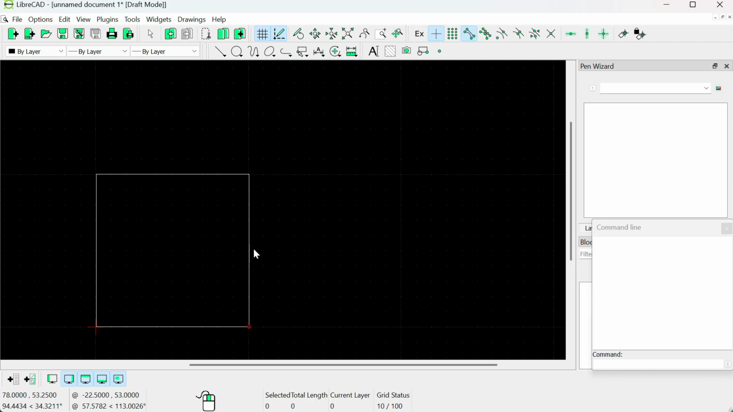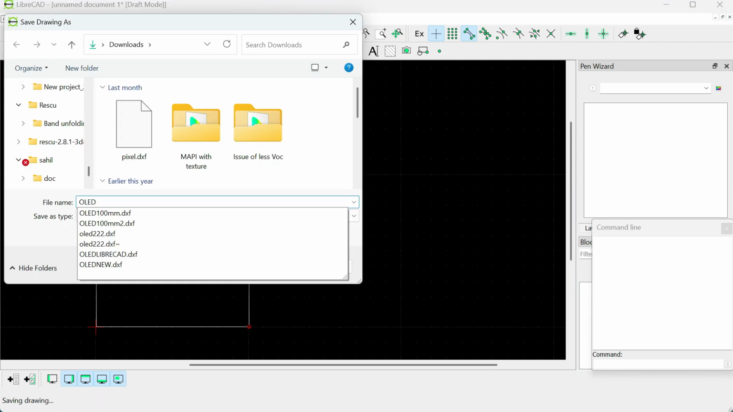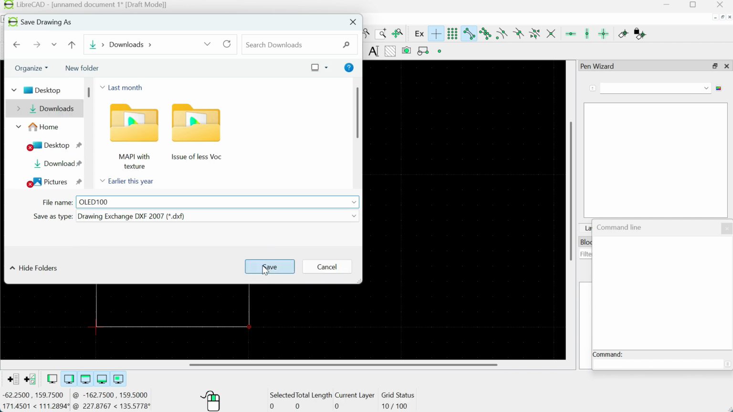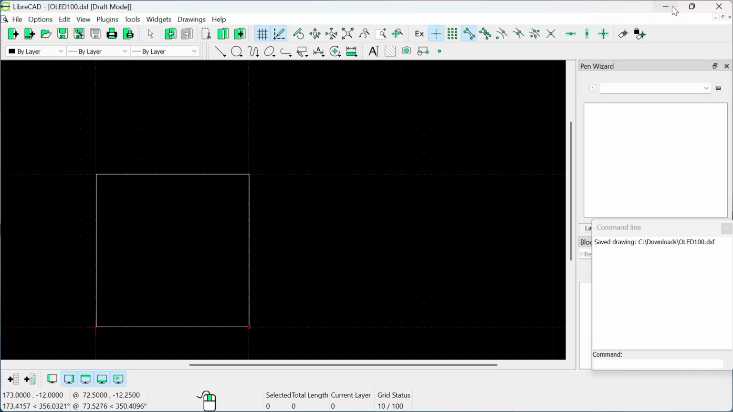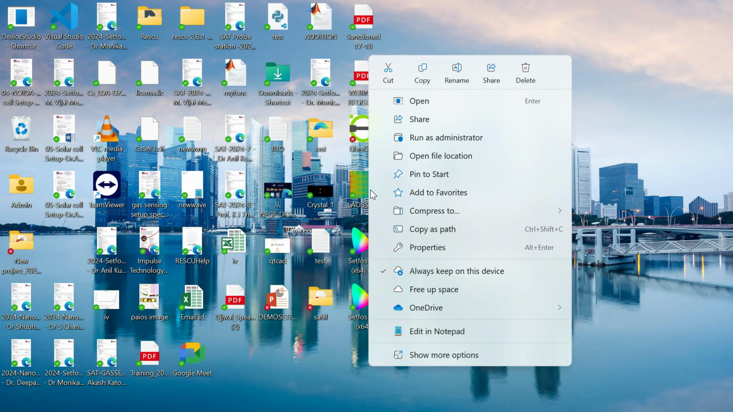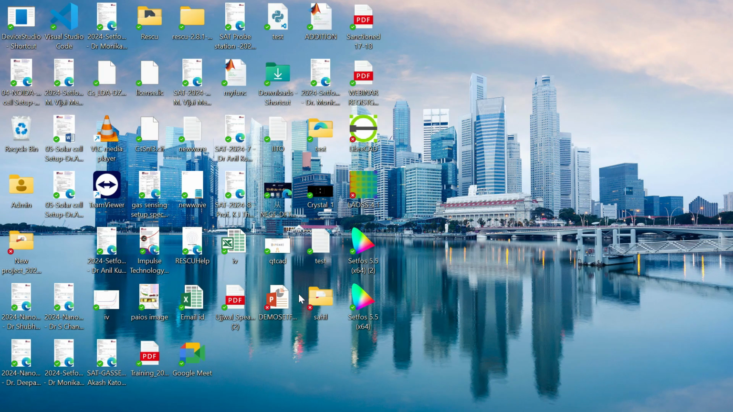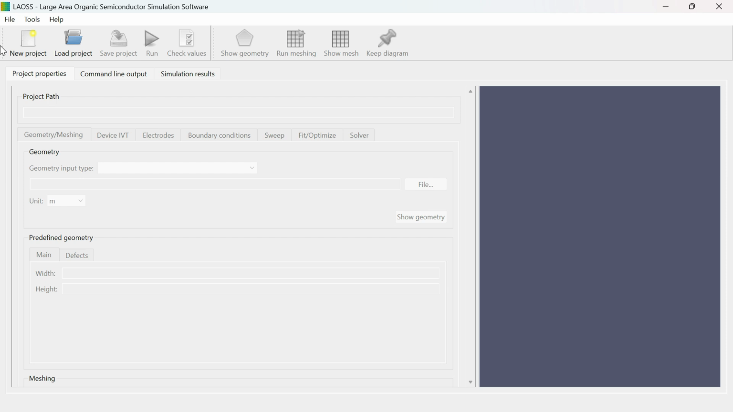We have already discussed about the LaOSS geometry. You can directly import that file. Save as OLED 100. When you have created that geometry, you can cut this. You can open LaOSS software, run as an administrator. It is a LaOSS GUI.